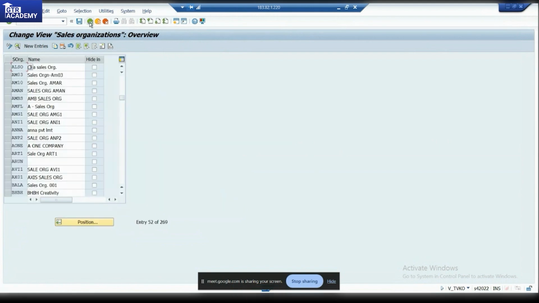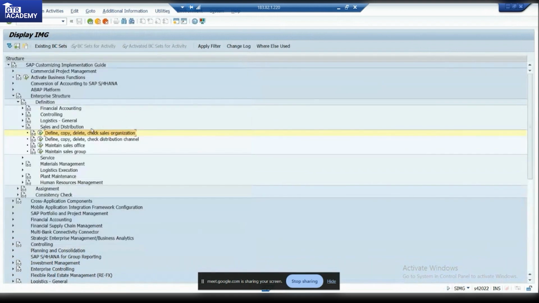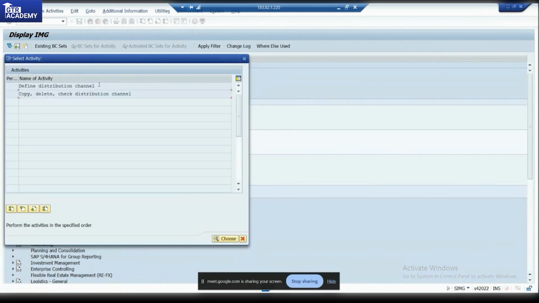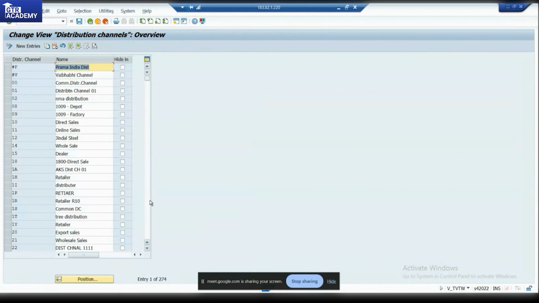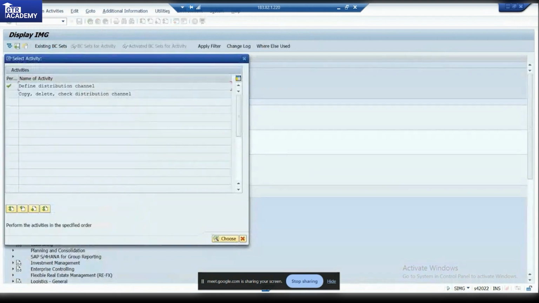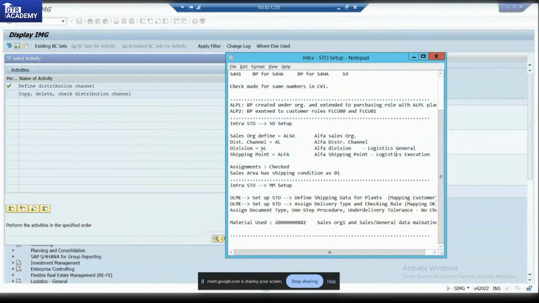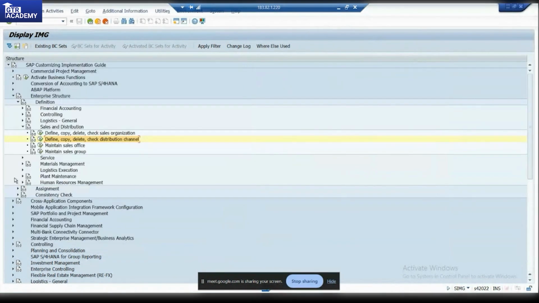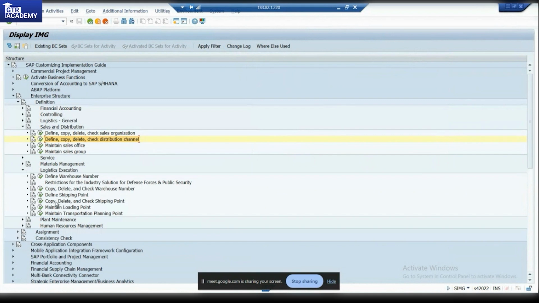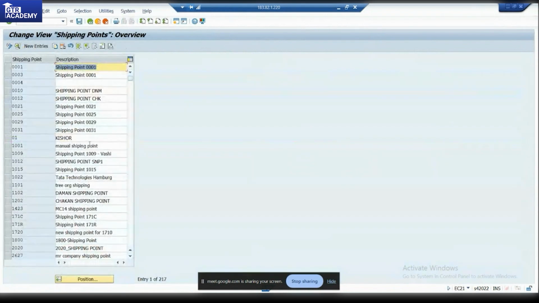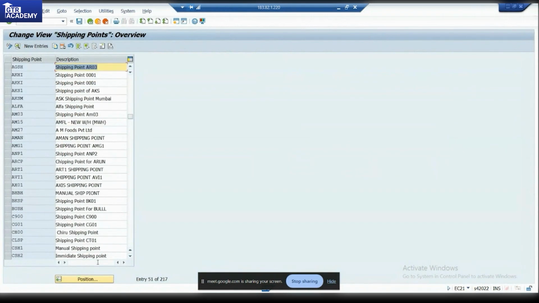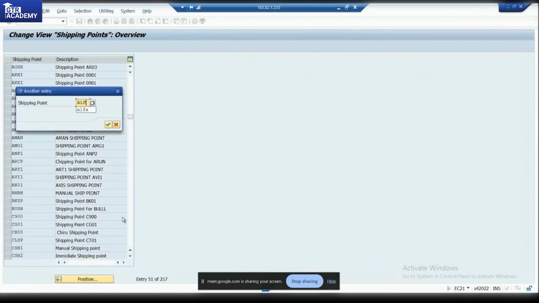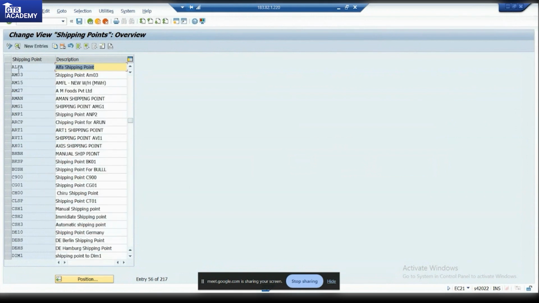Okay, let's go back. So alpha is done. Then we'll check distribution channel. We'll go define. So AL. Under AL we have alpha distribution channel. So this part is also distribution channel. Division is done. ALSO is done. Shipping point alpha is left. We'll go to LE. We'll go to shipping point. ALFA. Okay, so shipping point is also there.